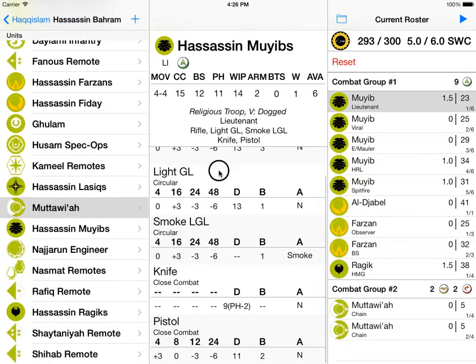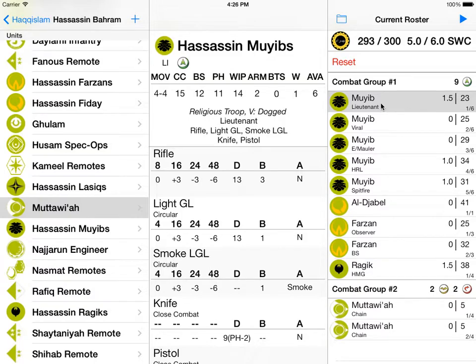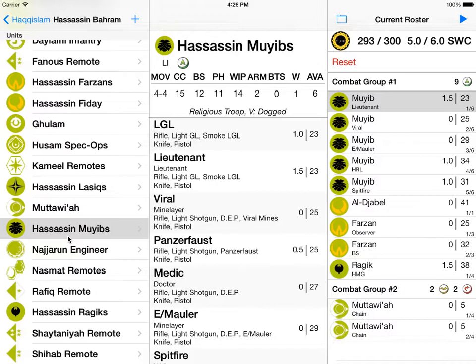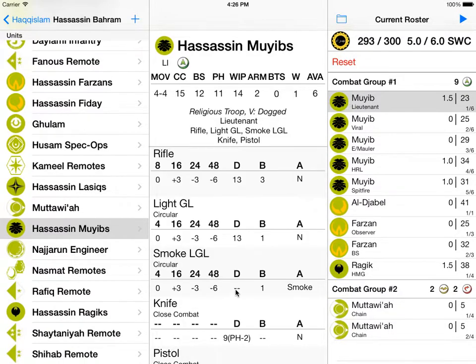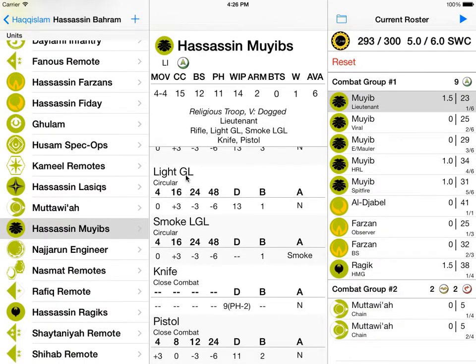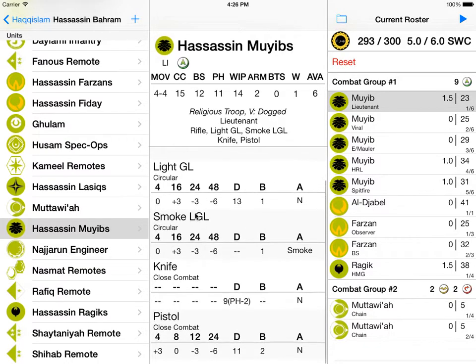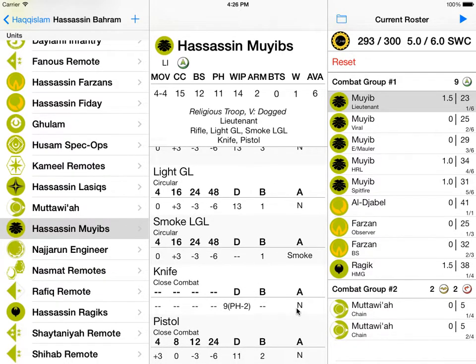If you want to see the different weapon range bands of this model, you'll be able to click on them over on the right. If you want to see the options, you can click over them on the left. So it's very nice. You can always browse on the left, and you can always build your roster or see your roster on the right. Say I want to know what my rifle or my light grenade launcher is: it's a circular template. I have up to 16 inches, a +3 range band, and it's normal. But if I wanted to run smoke, I would be using the smoke ammunition.